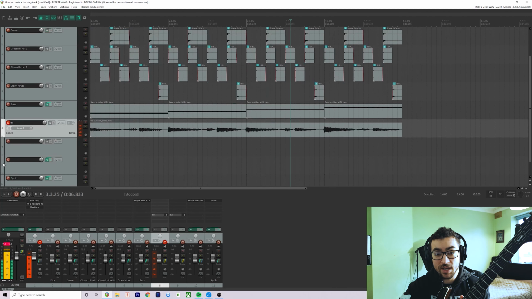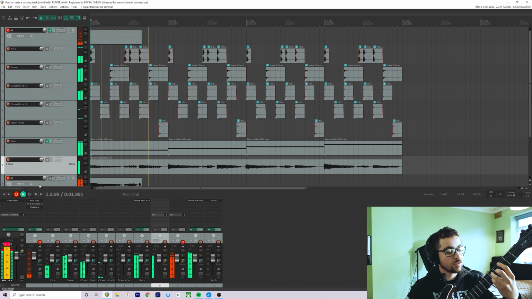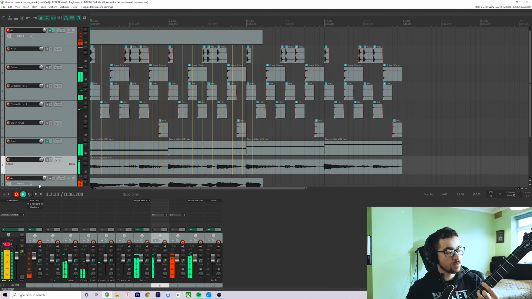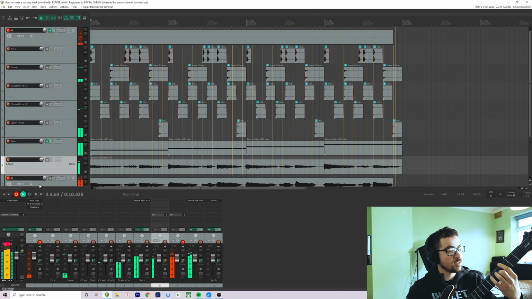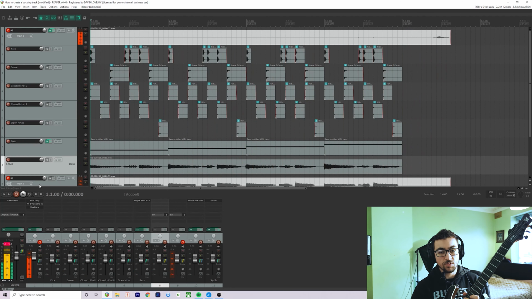Okay, so let's track the second guitar, which is going to be the exact same thing, but just panned to the right. Very nice. So I'm done with the guitar.